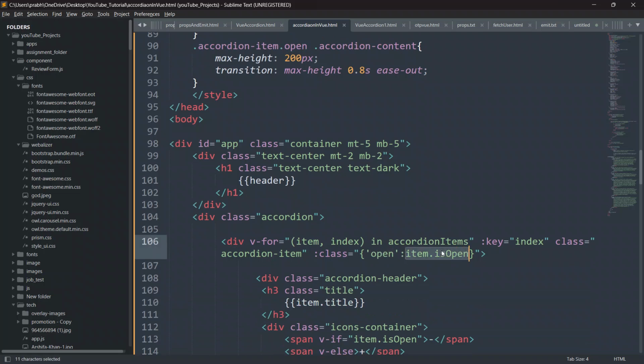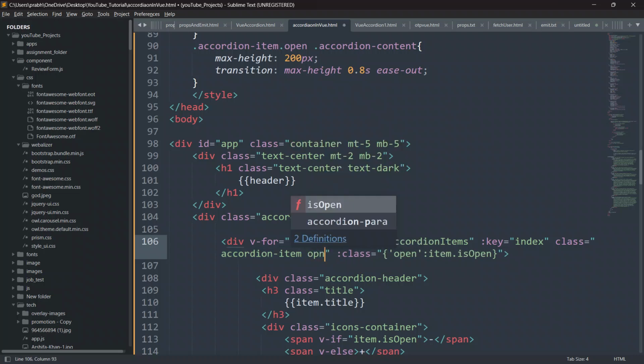Item.isOpen: if it is true, it will apply the open class. If it is false, it will not apply the open class. Suppose it has applied the open class dynamically for the first element. Then we will have here one more class, accordion item open, like this.